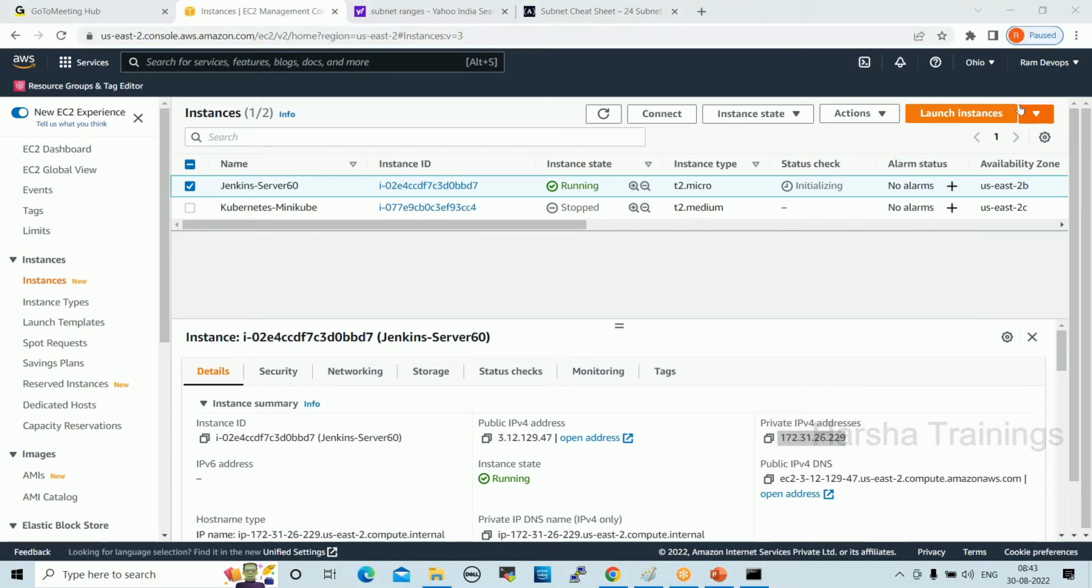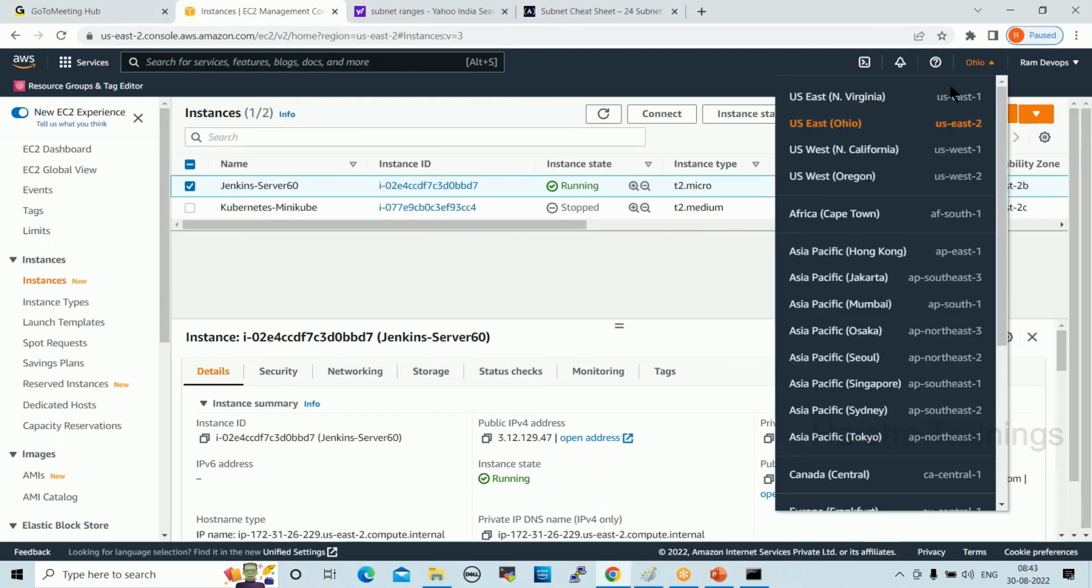See here, this is the AWS console. These are the different regions, different data centers across the globe. US East North Virginia, US East Ohio, US West North California, US West Oregon. These are the America's regions, America's data centers, right?